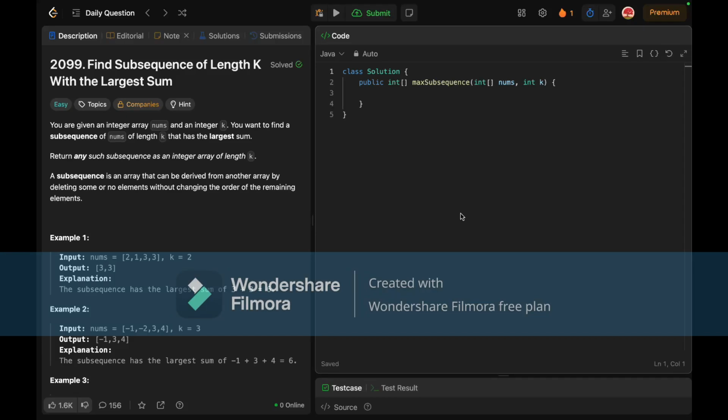Hi guys, today we'll be solving the DD question, and in this question basically we have to find the subsequence of nums of length k that has the largest sum. When we say subsequence, it means that it doesn't have to be a contiguous subarray, but it has to follow the same order as in the original array.